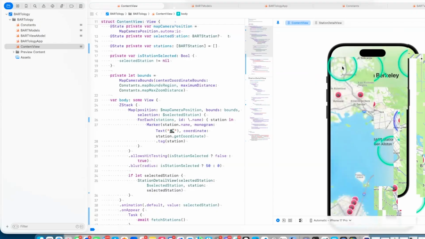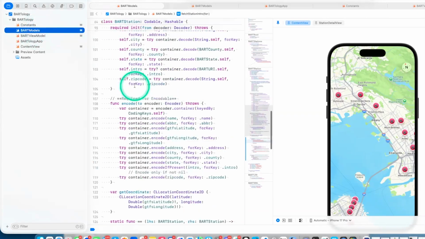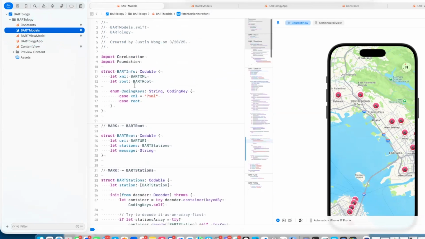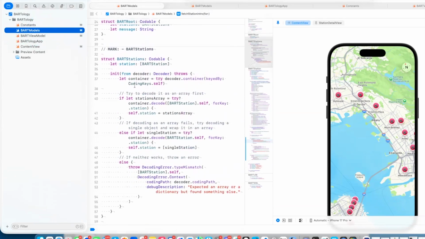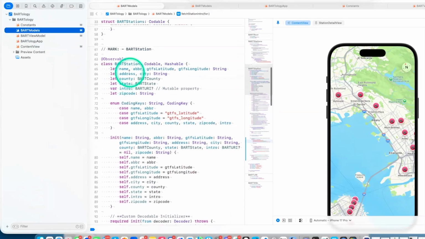What it's doing is making network requests. We haven't learned that yet, but it's calling the BART API and fetching all of that data. Here you can see I have this BART models file. Again, it looks very complicated, but I fetch all of the data from the API and I'm changing it into our structs. So you can see here a BART station has a name, an address, a county, a state, and so forth.